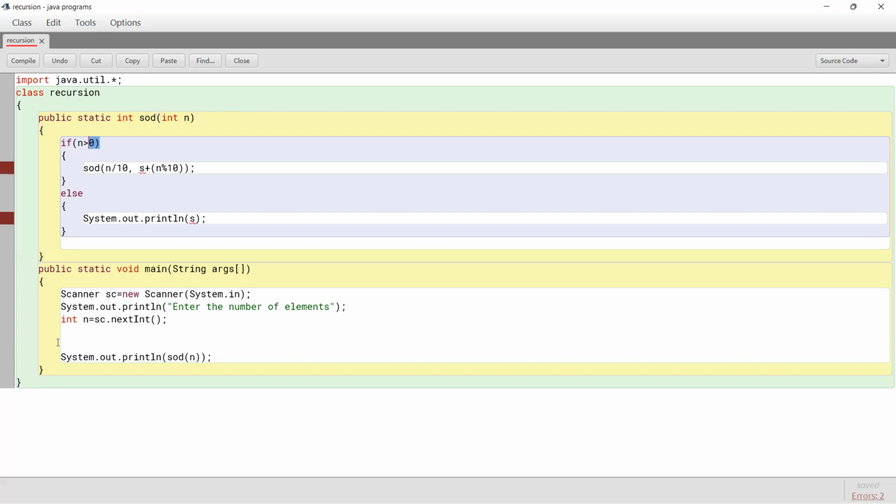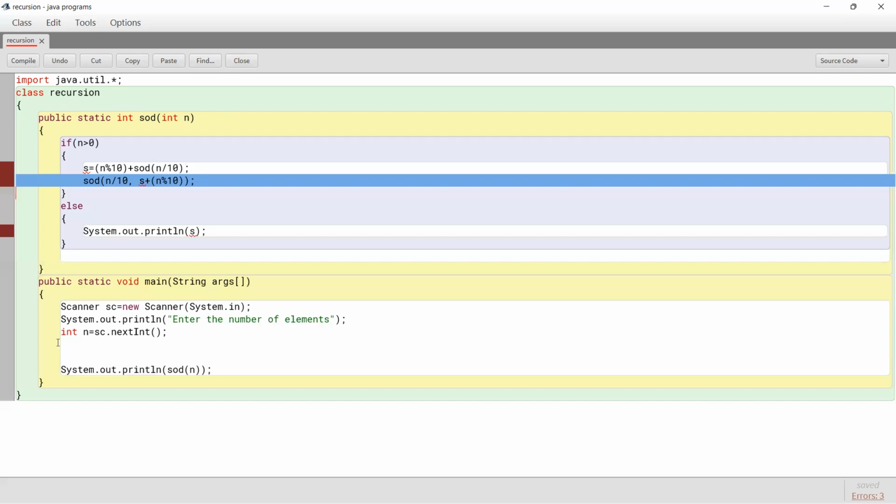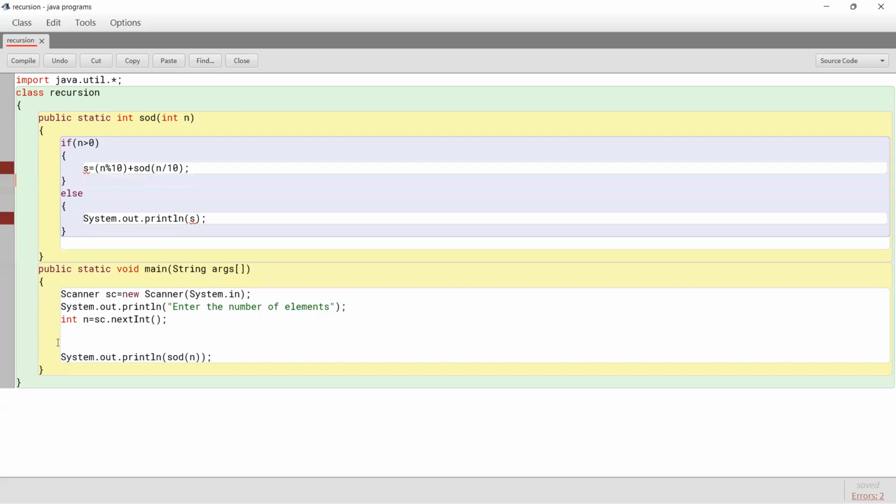Until n is greater than 0, I will take a variable called s, which will hold the sum, like n%10 plus. Anyhow, the logic is somehow the same, and SOD n by 10. So I have to write it wisely. I'm explaining. You can see both the lines are almost the same. Anyhow, I will delete that part and I will explain what I'm trying to do.